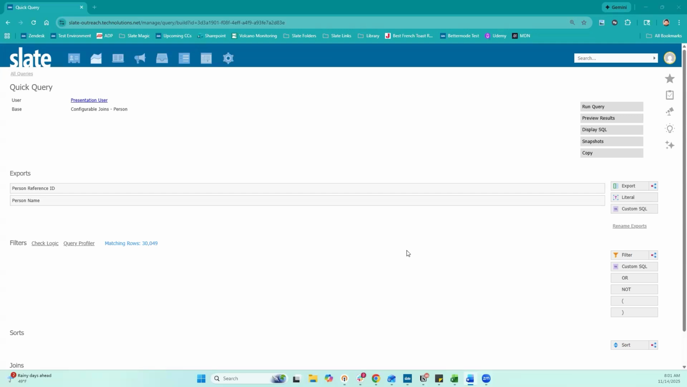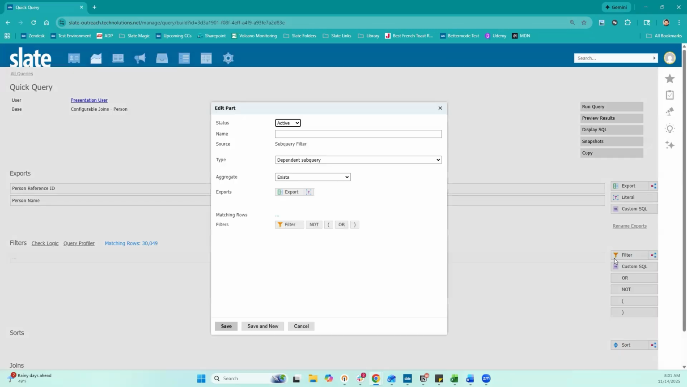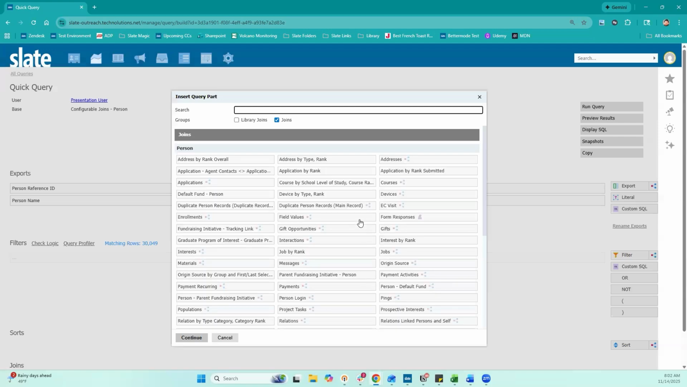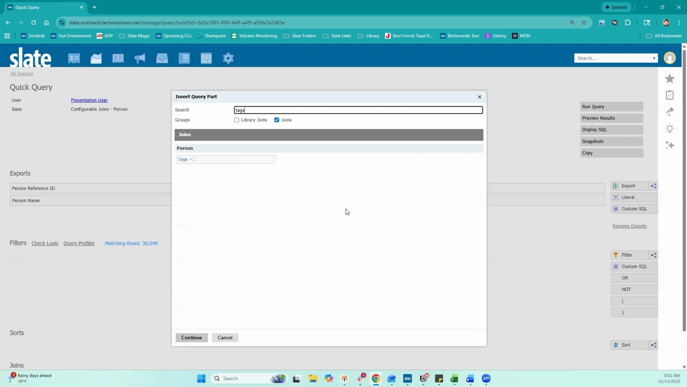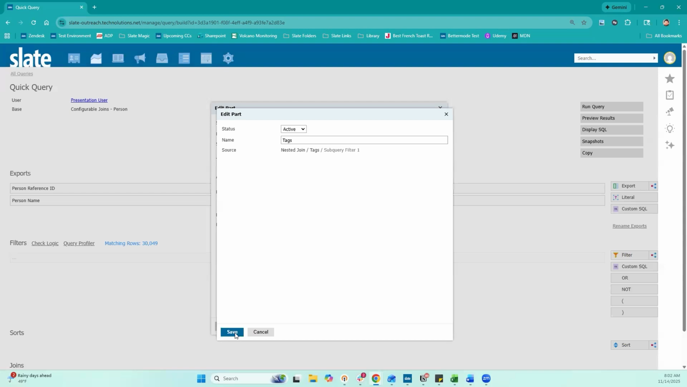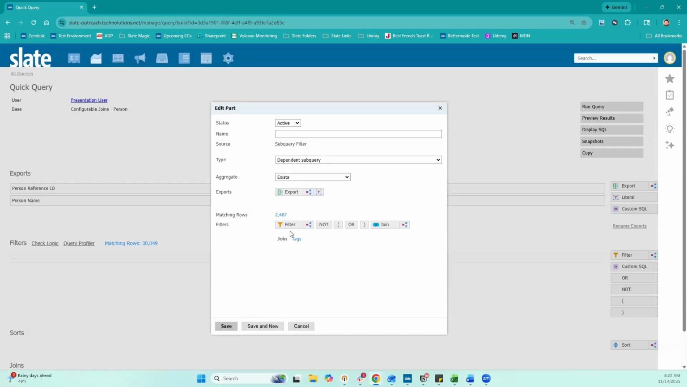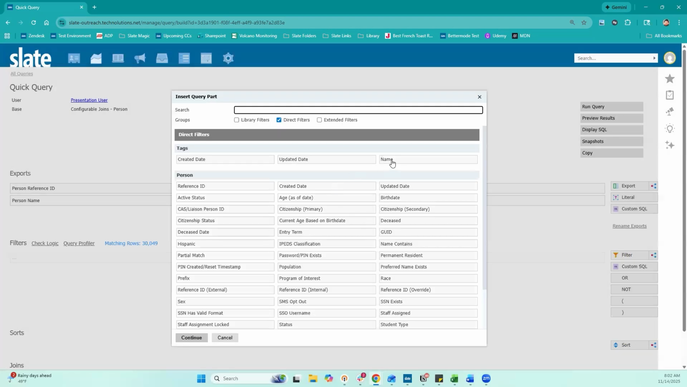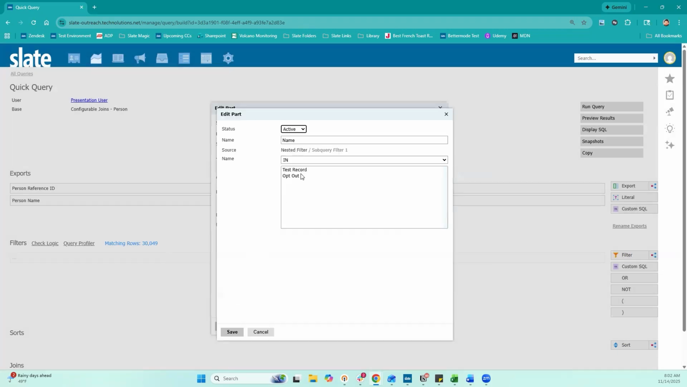So for today, from the person base, we are going to start a subquery filter. And we're going to do that by clicking on the one-to-many symbol next to the direct filter button. From here, we're going to click on join and then look for tags. And then continue and save. Then we're going to filter. Under tags, go for name and select test.